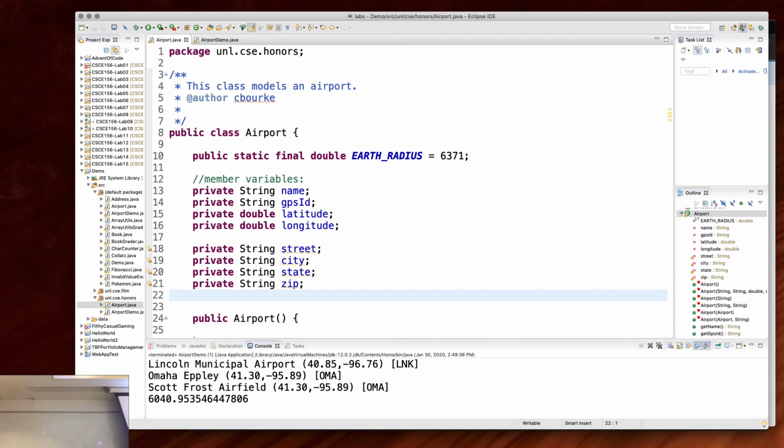What is this? You called it an address. Is an airport an address? No. Is an address an airport? No. That doesn't seem like it's the right relation. What is an address? It should be its own object.